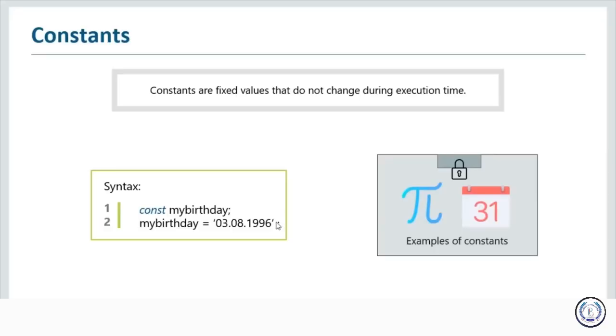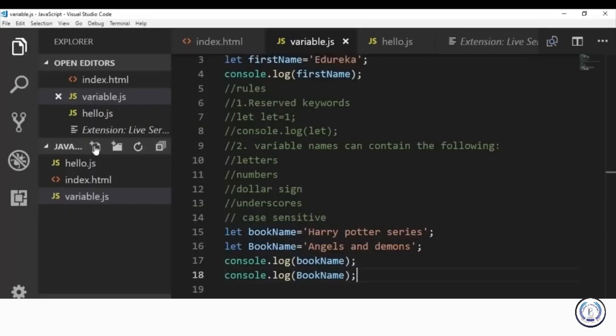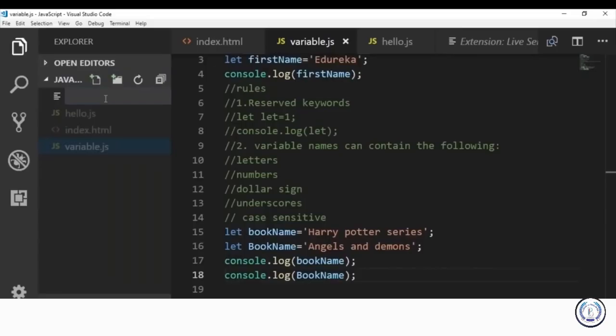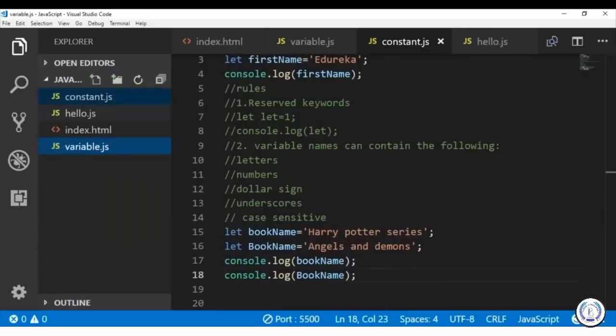Okay. Now here you can see the syntax of constants. In order to declare a constant, you use the keyword const. All right, you use this keyword. Now let's practically do this and see how it works. I'm going to create a new file to do this. I'll name it constant.